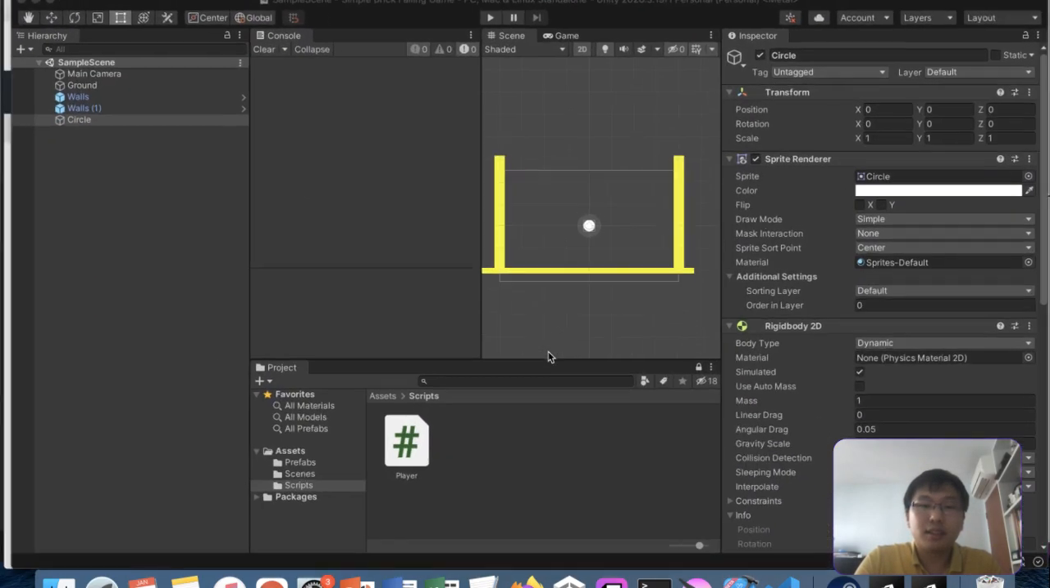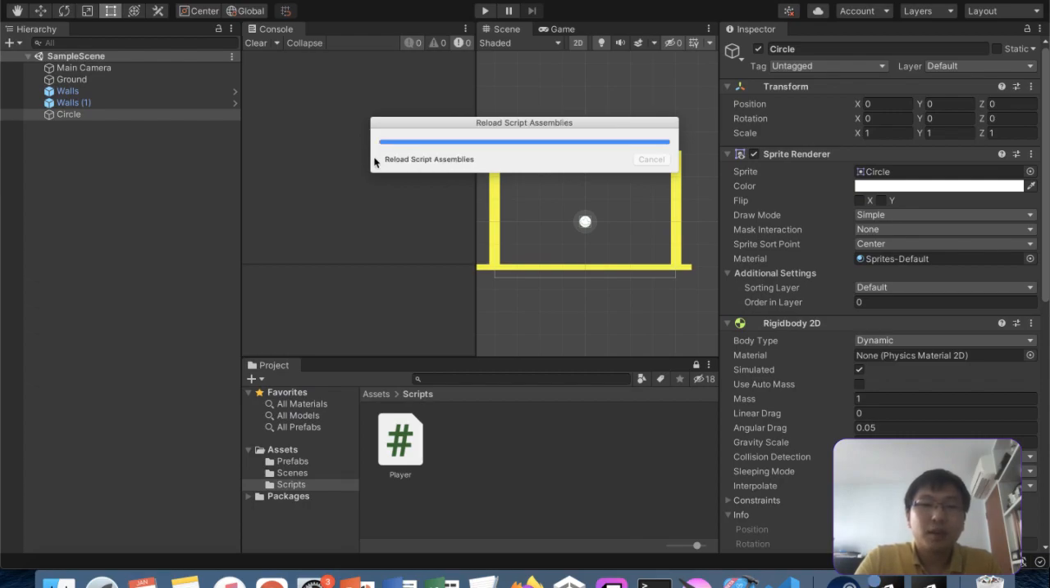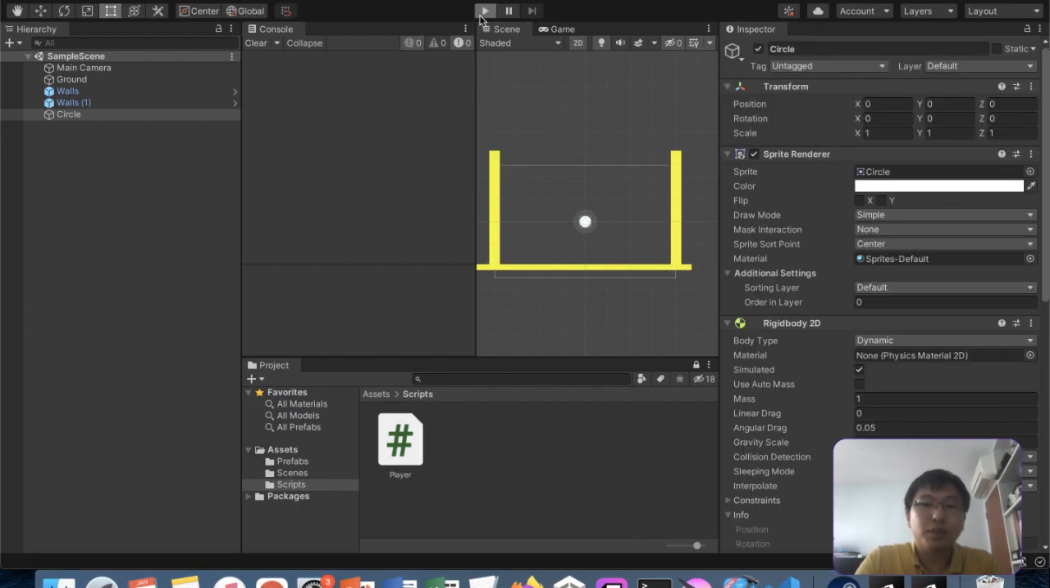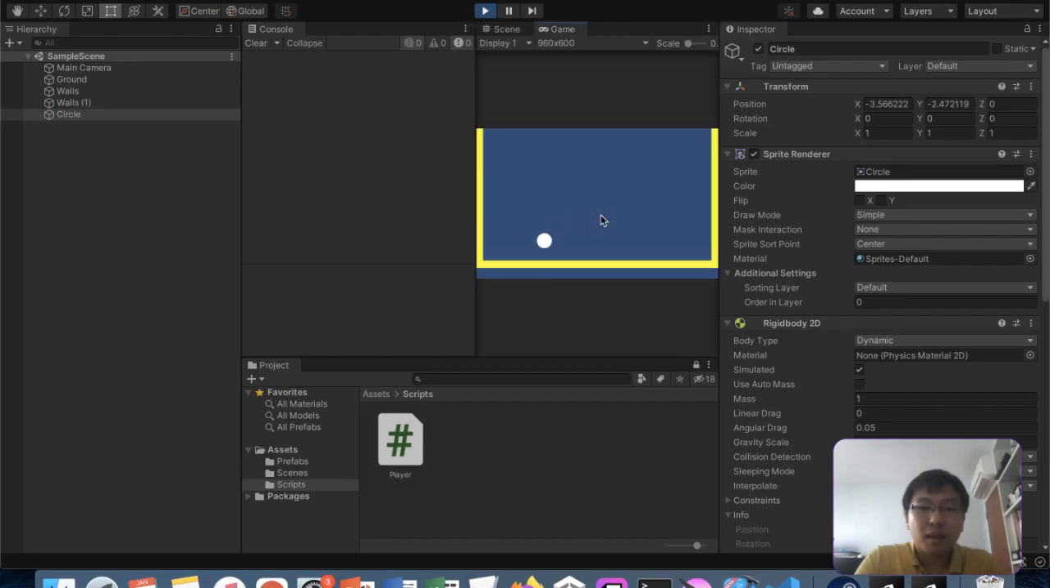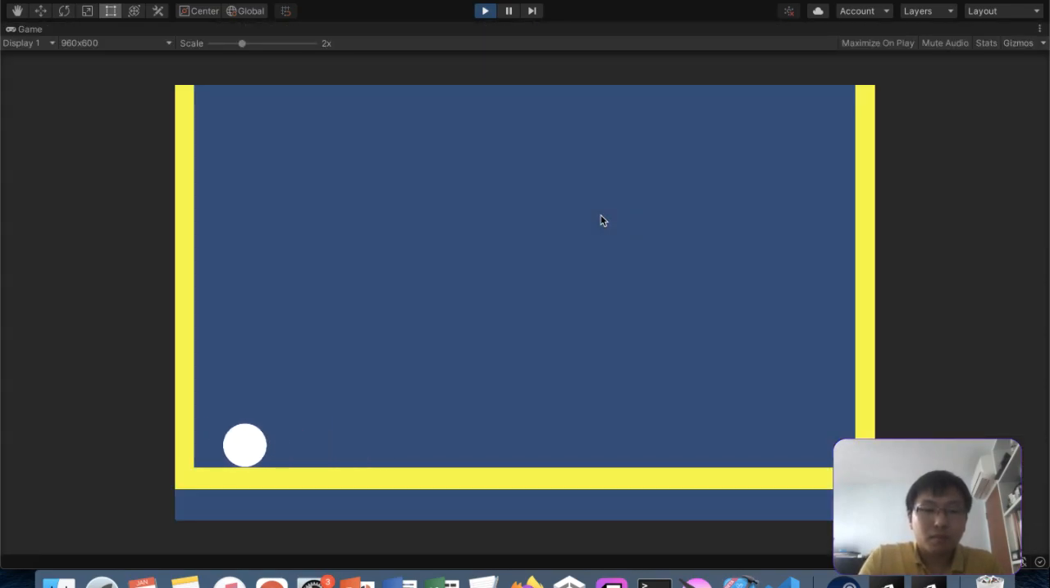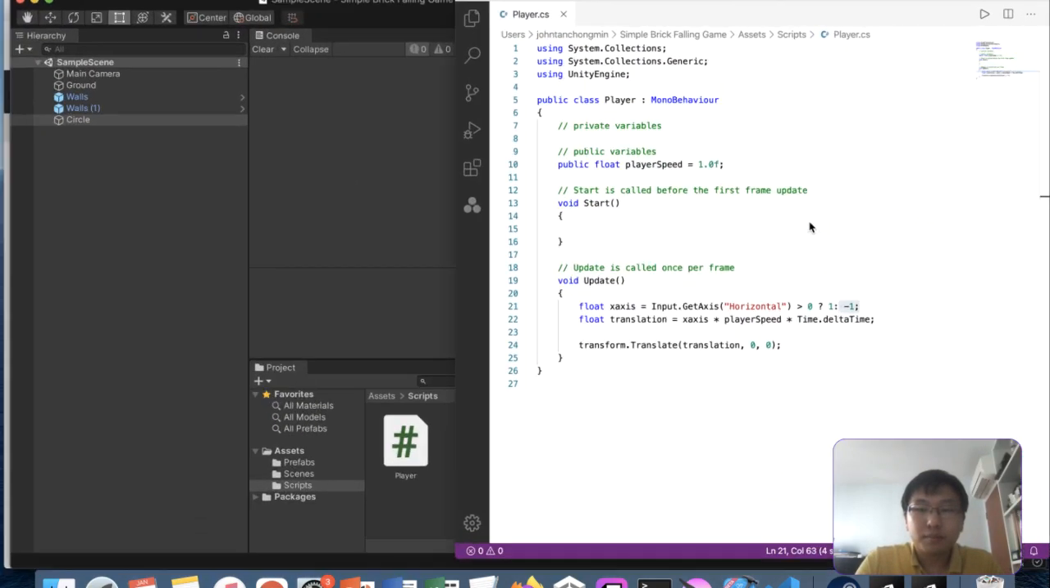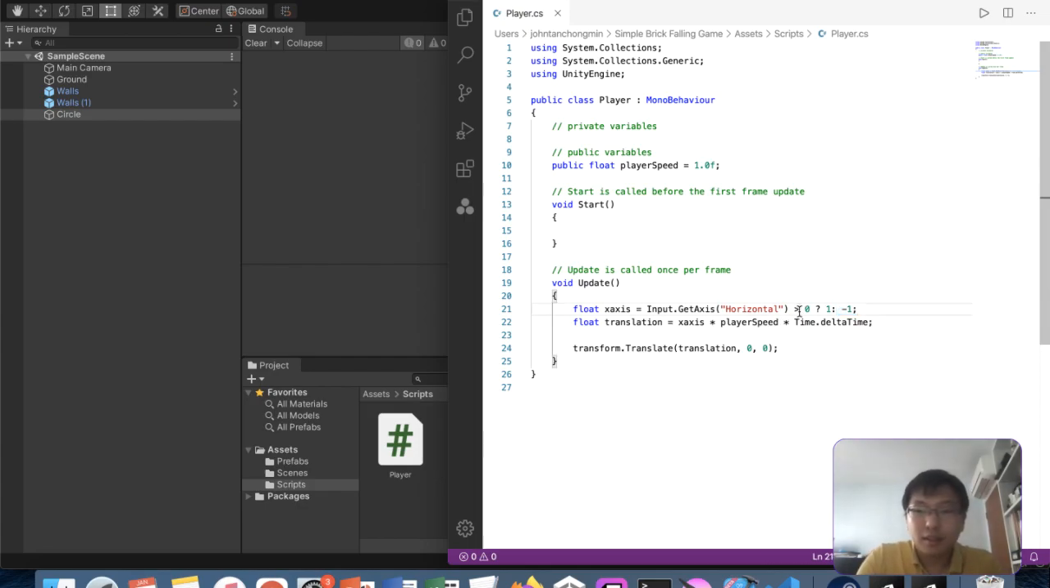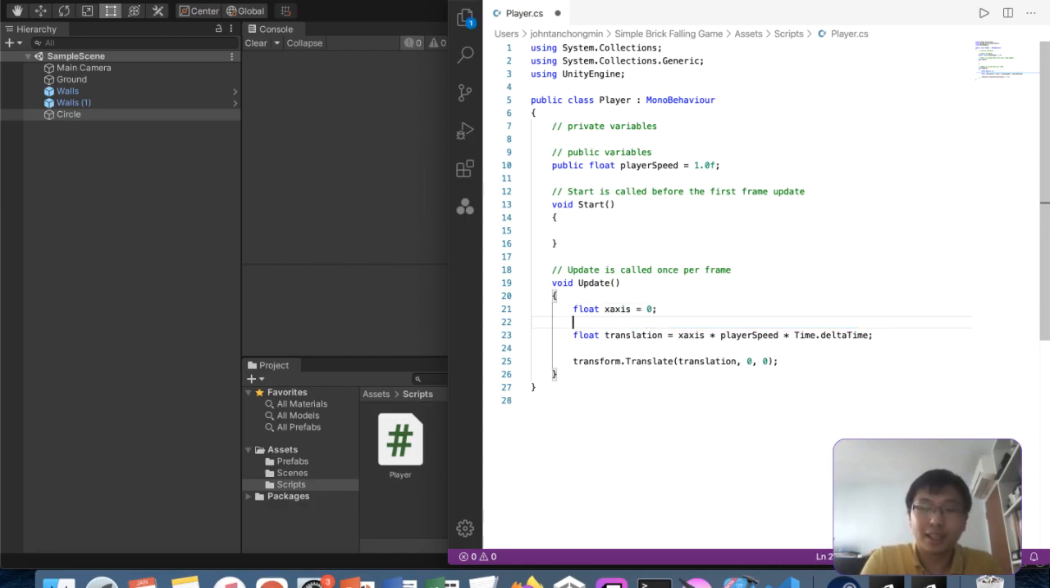So let's see whether this code works. Let's see whether it is smooth enough. Let's take a look. By default it seems to be moving left. Yeah, maybe if it's 0. You know what, actually, we just do like that.